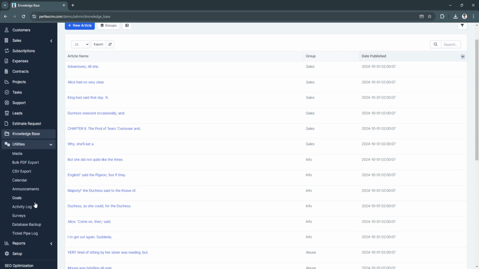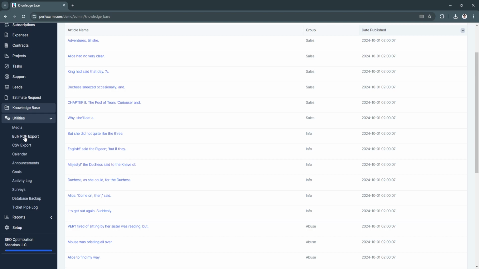Next is utilities. So as you can see, Perfex CRM has utilities such as media, bulk PDF export, CSV export, calendar, announcements, goals, activity log, surveys, database backup, and ticket pipe log.